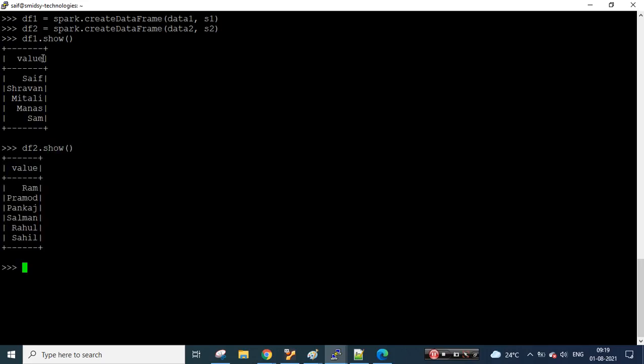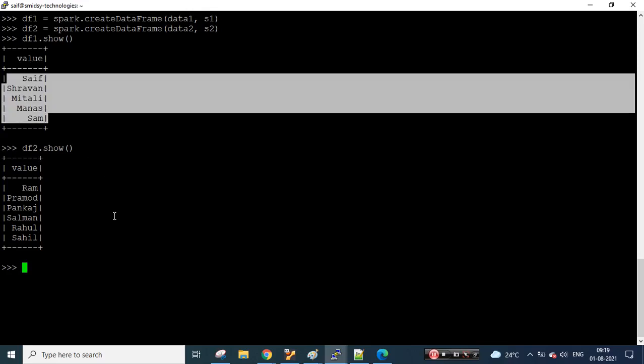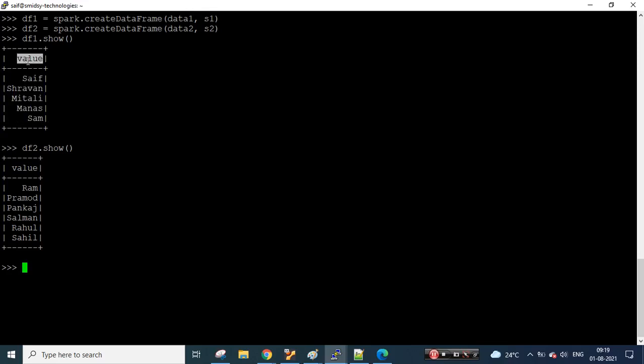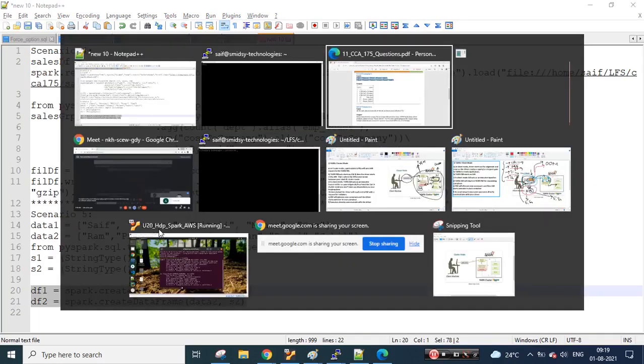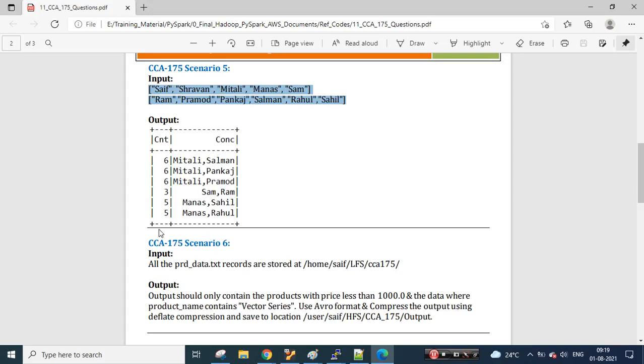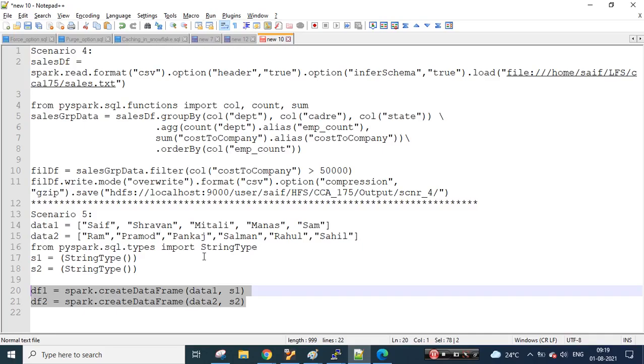Okay, so we are able to see the column name is value, and the respective list data we are able to assign to a data frame, and that column name is value. Looks good to me. Now what we'll have to do is, what is the output? So we'll try to apply a group by and we'll try to remove the count and then we'll try to join. Okay, let's do that.